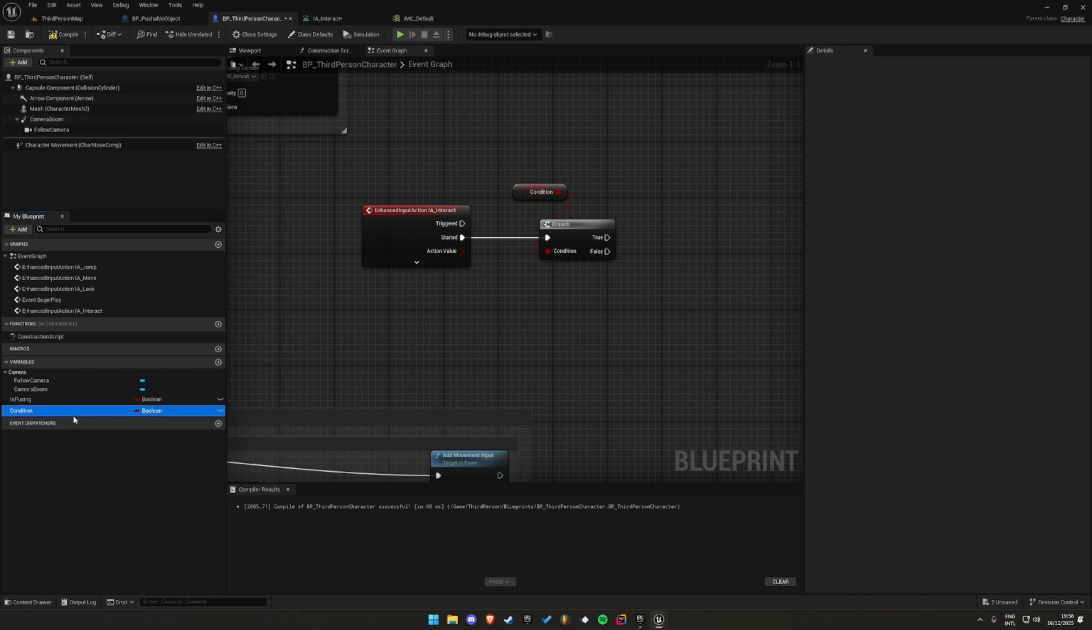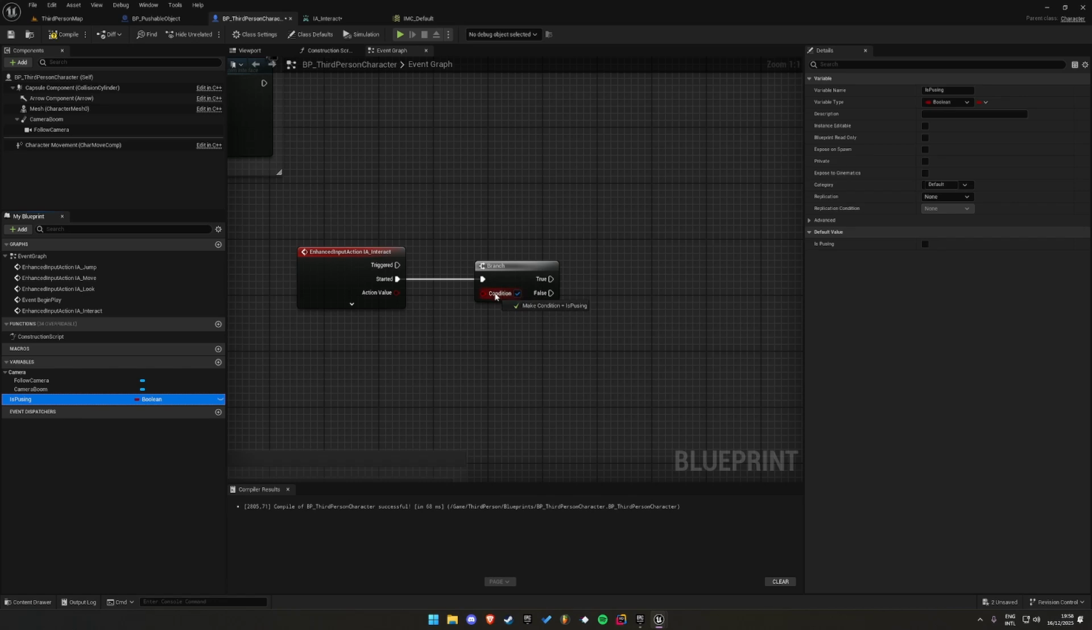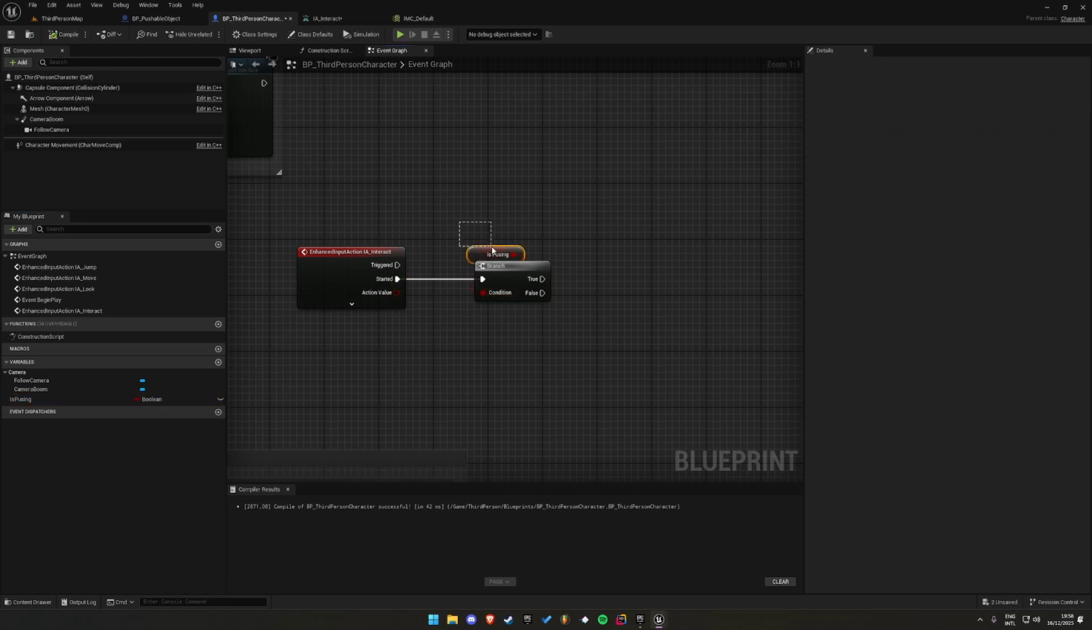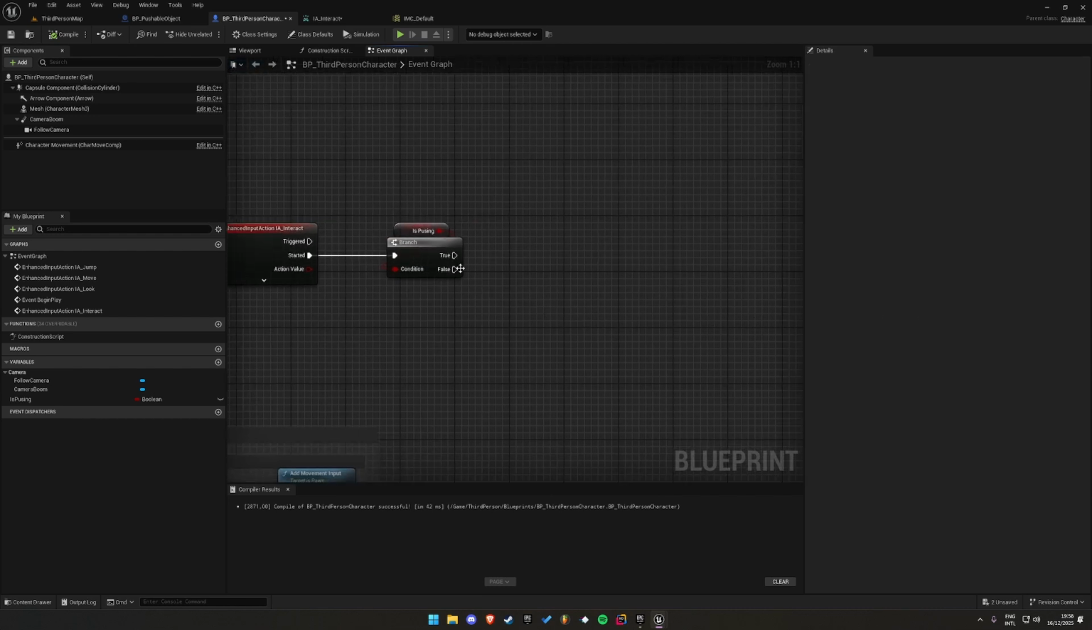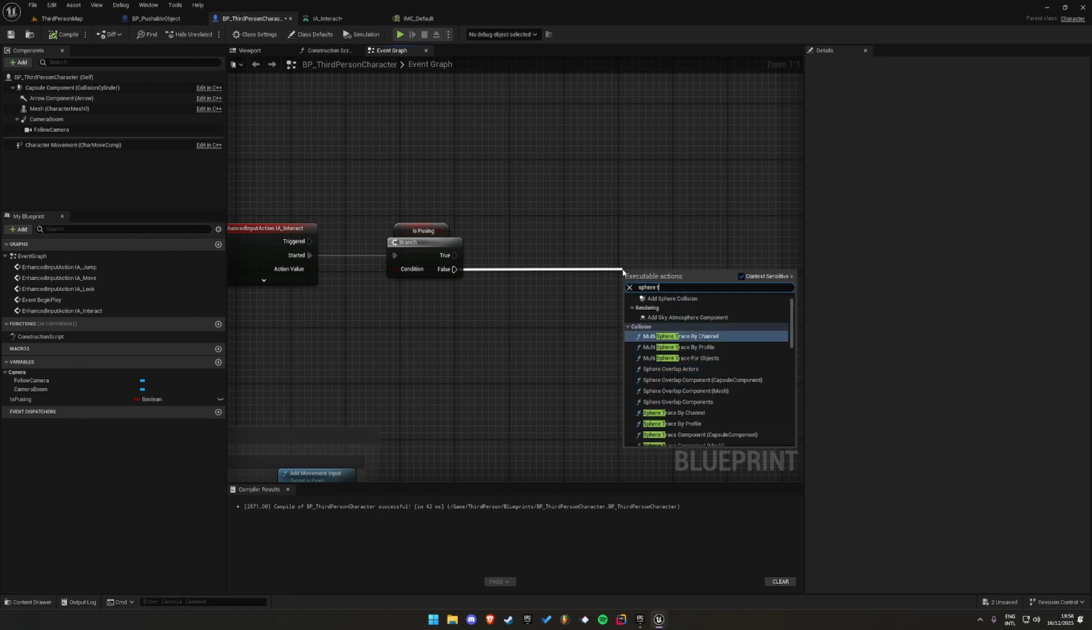Oh, looks like I already have it made here. So I can delete this one and then attach this. It is important after you compile, make sure that it's false. This should be false by default because we're going on a false path here. So if you're not pushing the object currently, it doesn't, if it's true by default, you can never push it. So make sure it's false, and then we'll go off the false path here and then call sphere trace by channel.